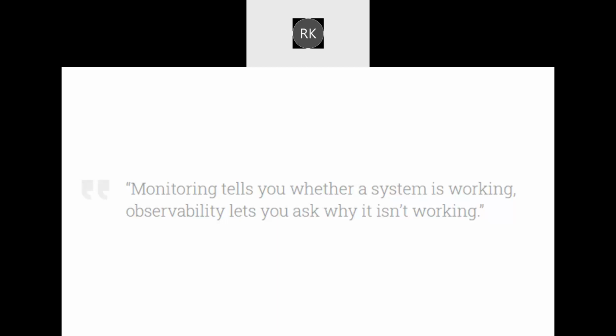Where is a log for it? Where are the metrics for it? Where are all the other details for it? So why is it not working? That's the difference between observability and monitoring. Monitoring is very flat. Yes or no?